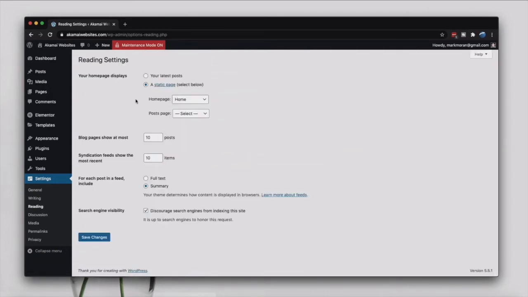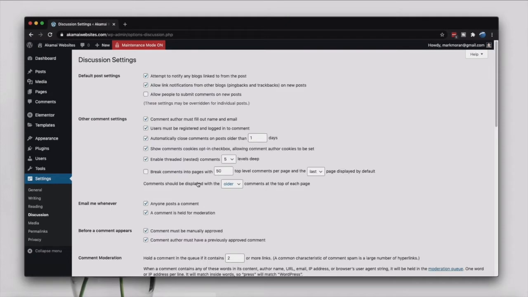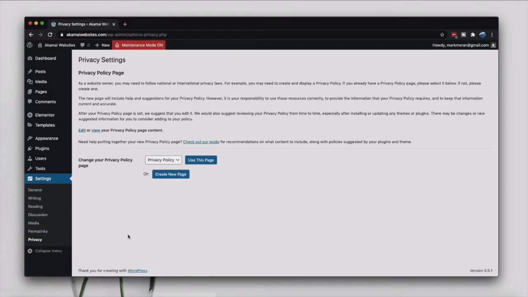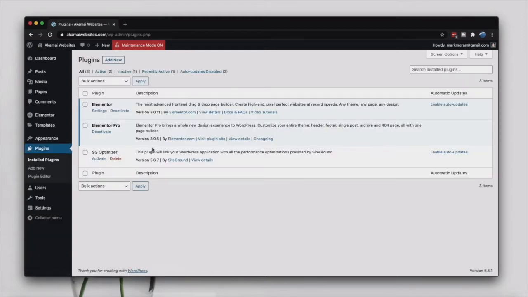For reading, I did set up a home page which just has no content right now, and I set that up as a static page. I don't plan on having any discussion elements, but I did make it so that any comment must be manually approved. And now they have a privacy section here too, which I linked to the privacy policy that came default installed with WordPress. As for plugins, I only added 2.